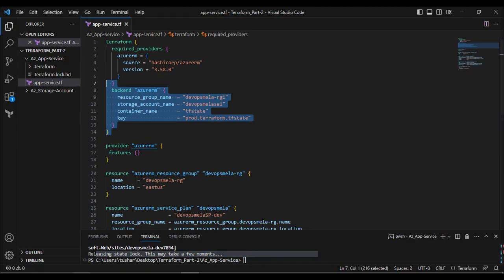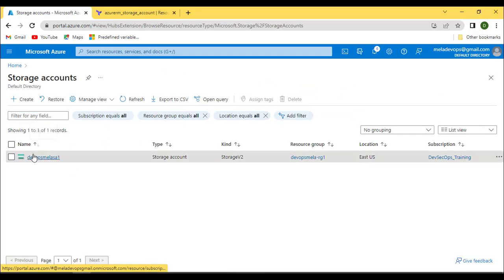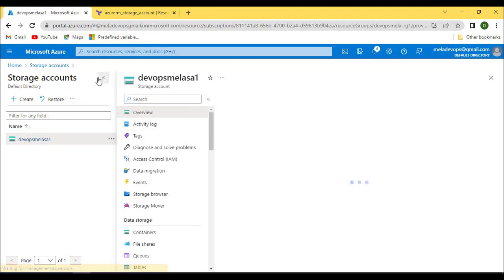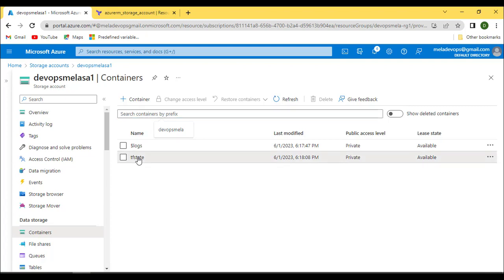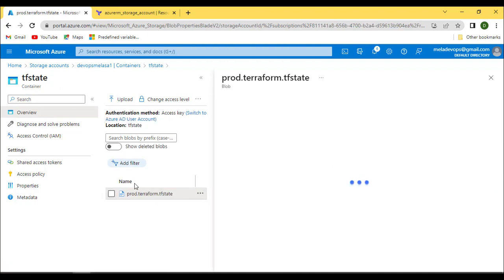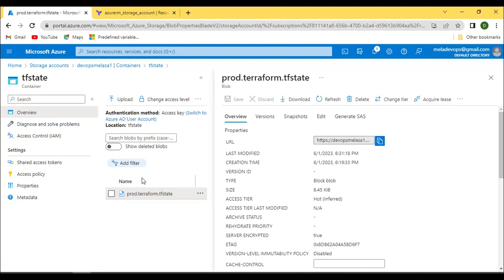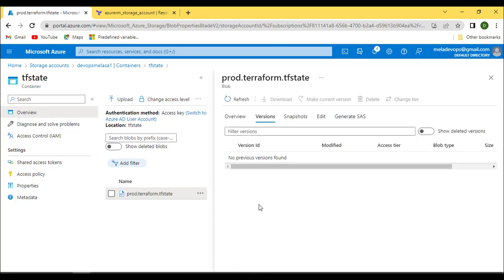So my state file is getting stored in my storage account. This is something I've already seen in my previous question. So I have my state file over here. Now if you see the state file, there's no version or backup, anything as such getting created over here. If you go to your version section, there's no version getting created. Now there's no backup, no version.